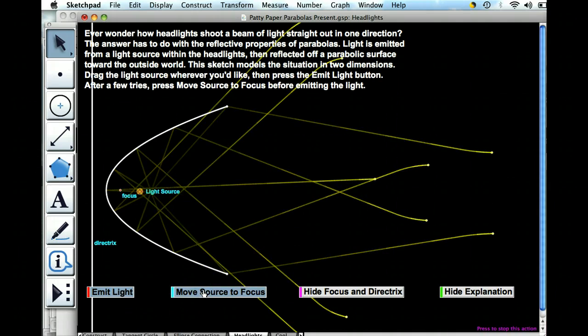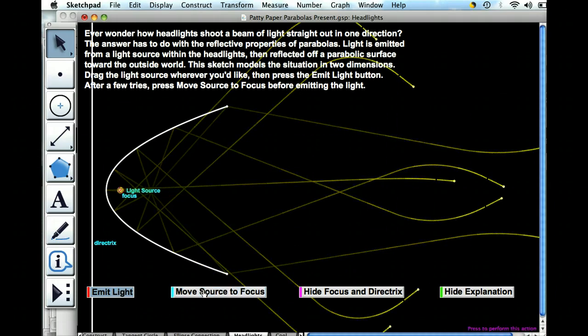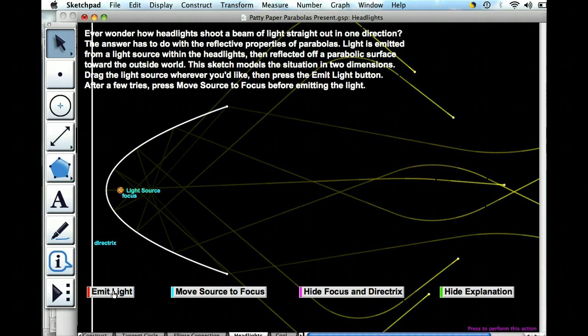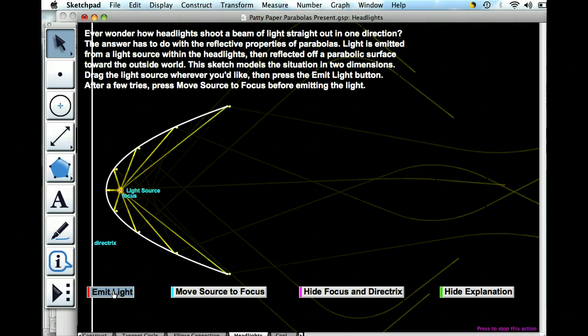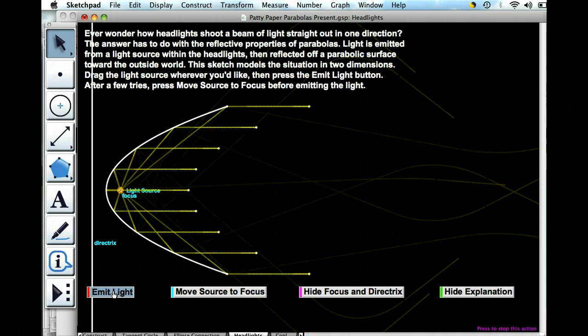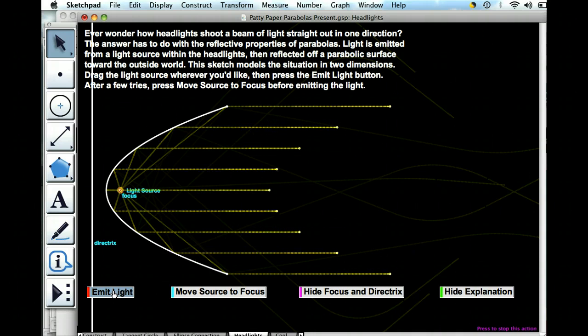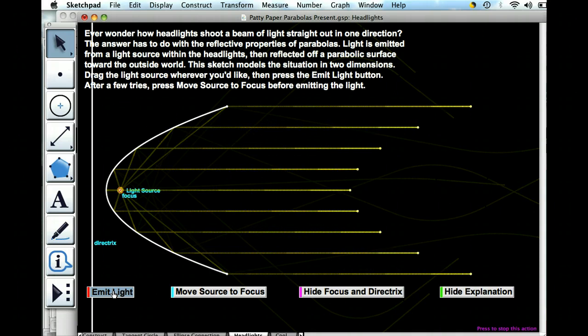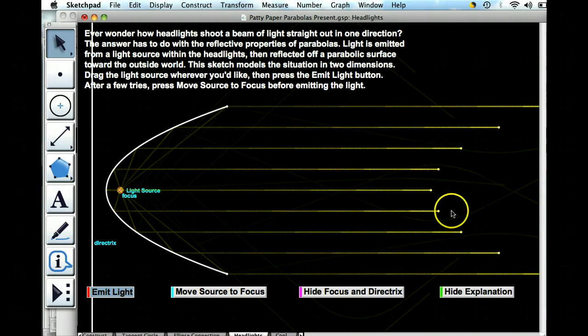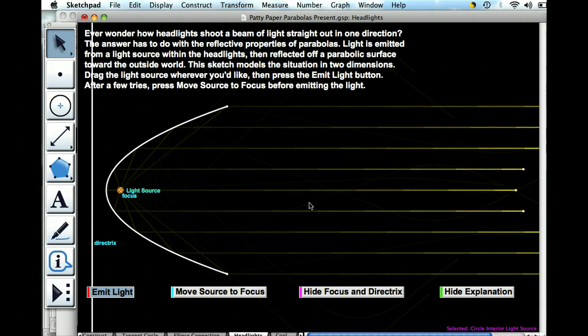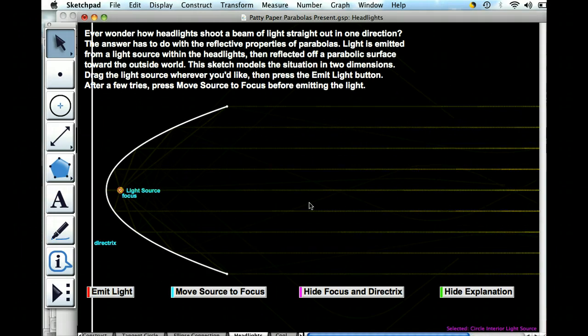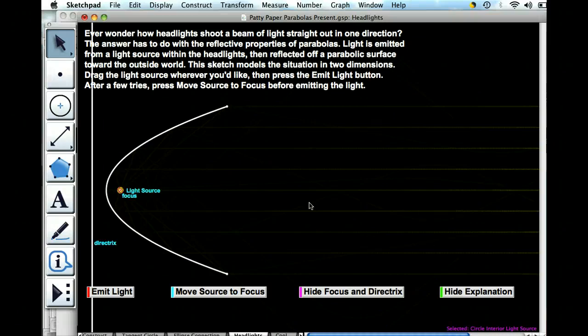But if I move the source to the focus, no matter what shape my parabolic headlight is, it will focus, hence the name, the light that's reflecting off of that in such a way that it will illuminate the road ahead of us. Okay, so I hope this explanation helps a little bit make the connections between finding the focus and directrix and what it has to do in real life.